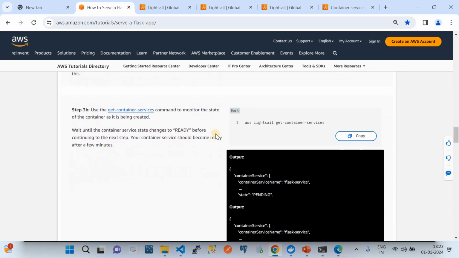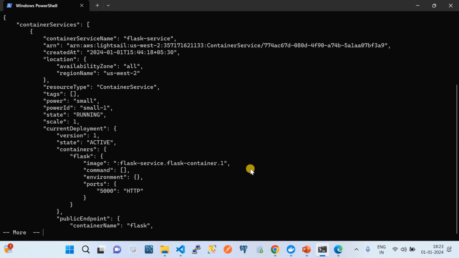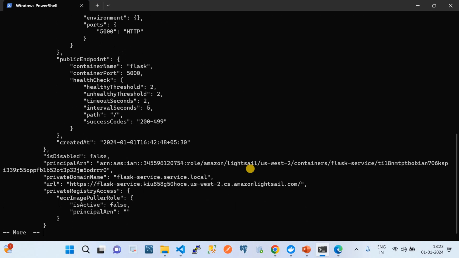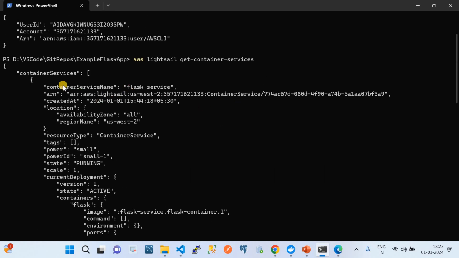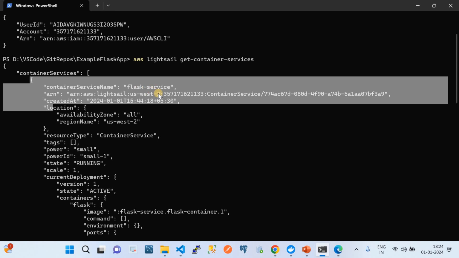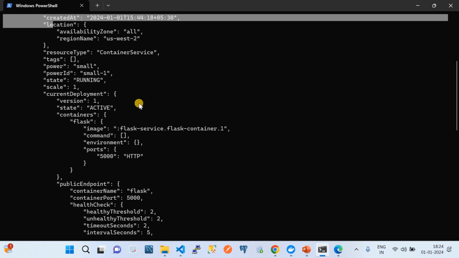Let's go to the next step. The next step is to get the status of that container service. Okay, so let's do that. To check the status, you can run this command, that is aws lightsail get-container-services. In this, what you are doing is telling the Lightsail APIs to list all the container services. So here I have one container service with the name Flask service which I created, and you see that the status of this service is running, which is a good sign.